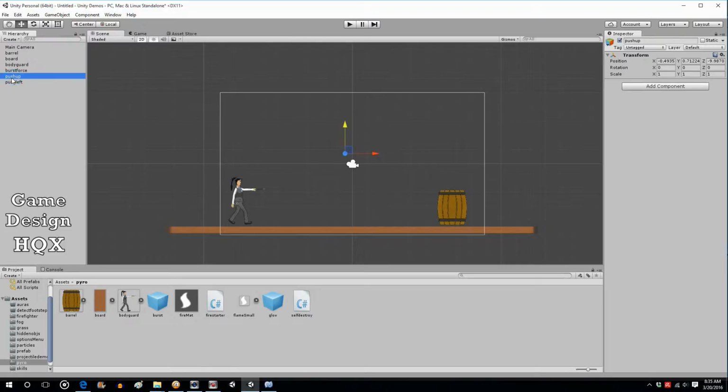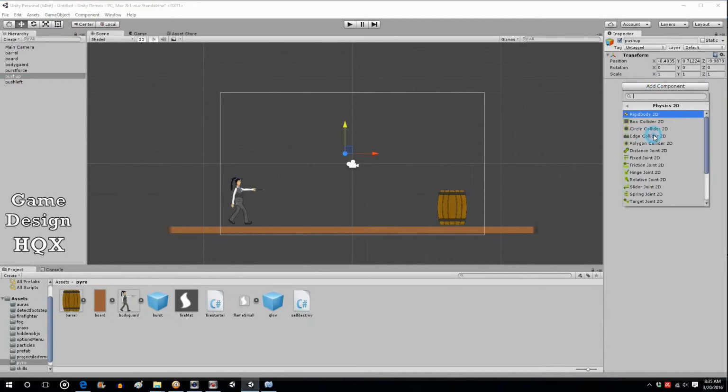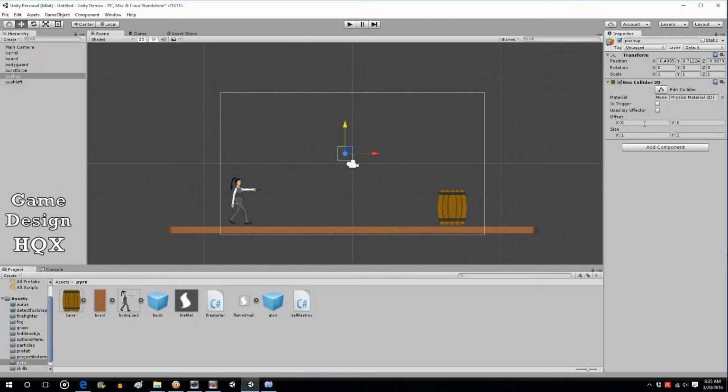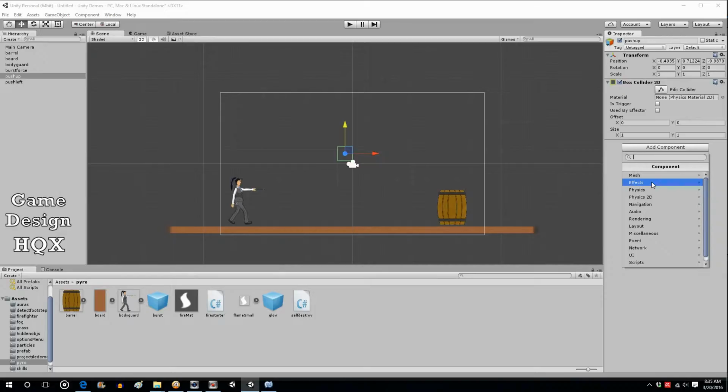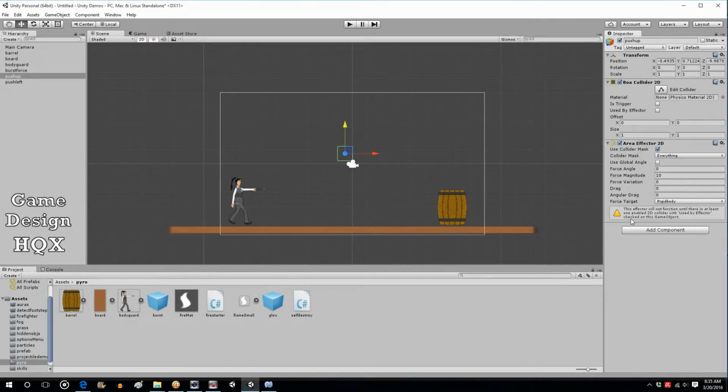So what we want to do is, for the push up, we're going to go Add Component. We're going to choose Physics 2D, and we're going to choose Box Collider, and we're going to choose Add Component. We're going to choose Physics 2D again, but this time we scroll down and choose Area Effector 2D. Now in the box collider, you notice this checkbox here, Used By Effector. It needs to be checked, and it needs to be a trigger.